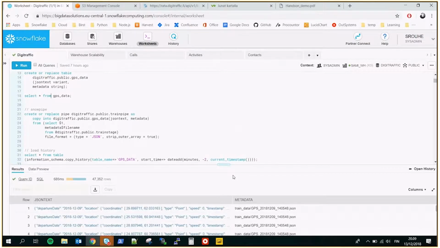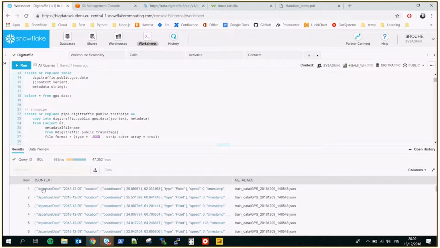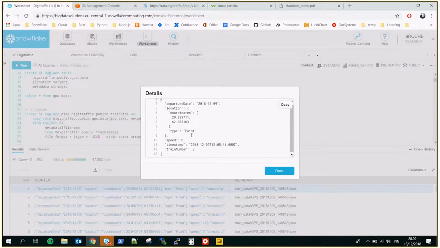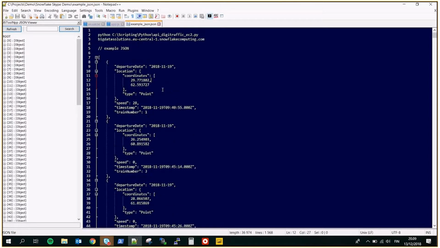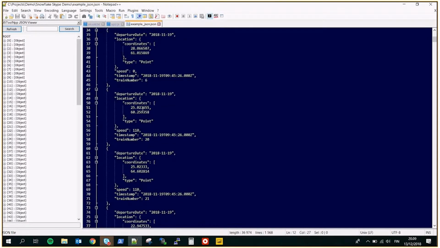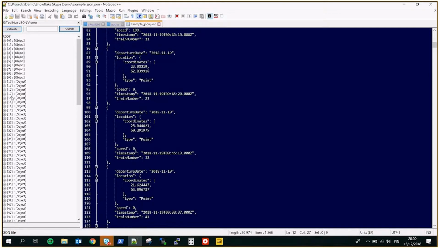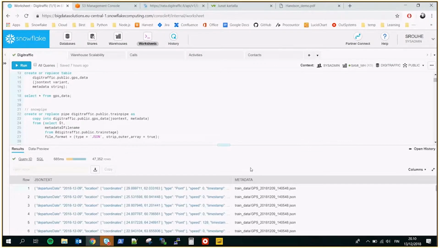And if we look more closely to the data, it seems that Snowflake has automatically split this JSON file so that on one row there's one object within the JSON file. Because if you look at the original file, it looks like this. It's a pretty long JSON with different objects in it, and one object is one train and its coordinate information. So Snowflake has already split the objects into separate rows, so that's pretty cool.